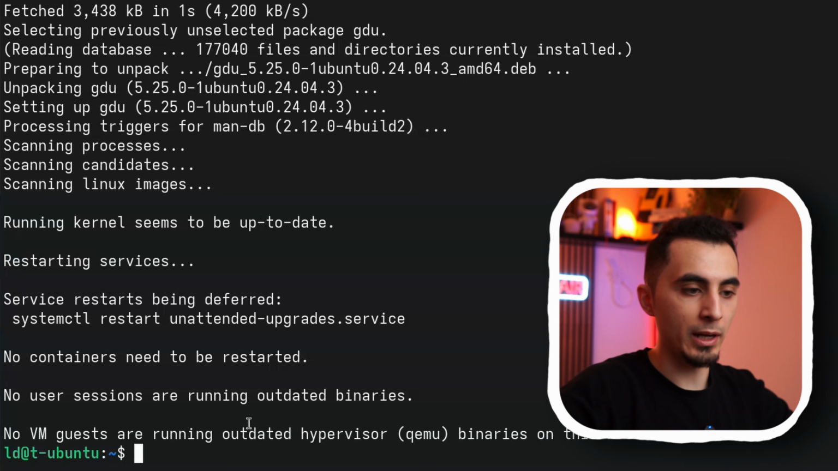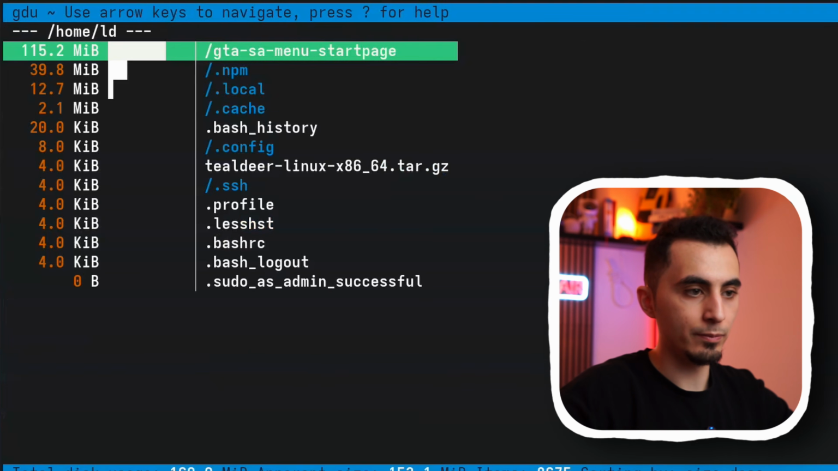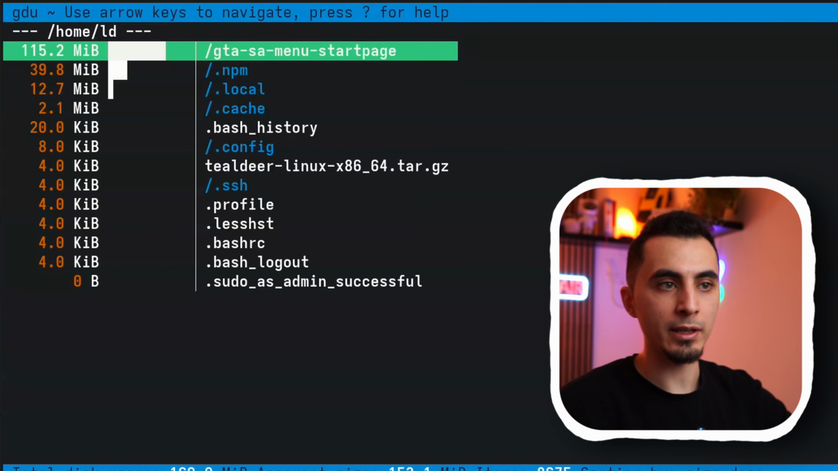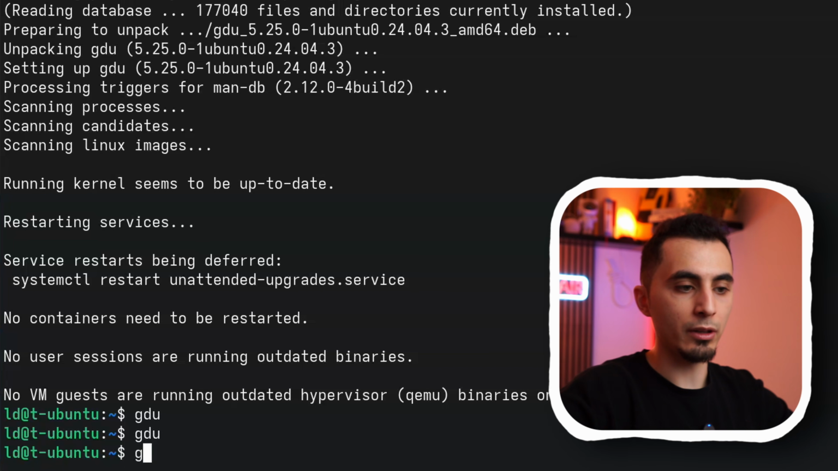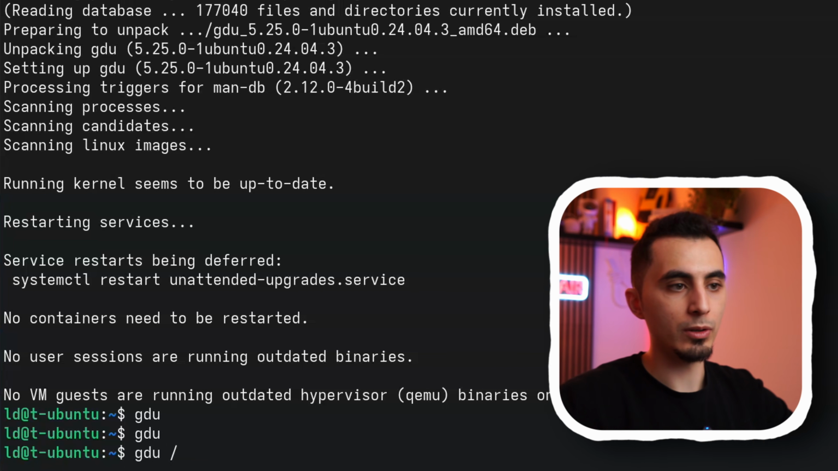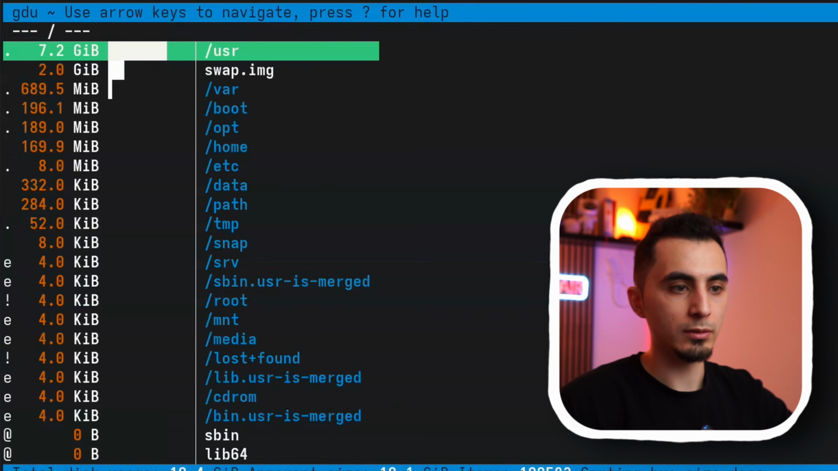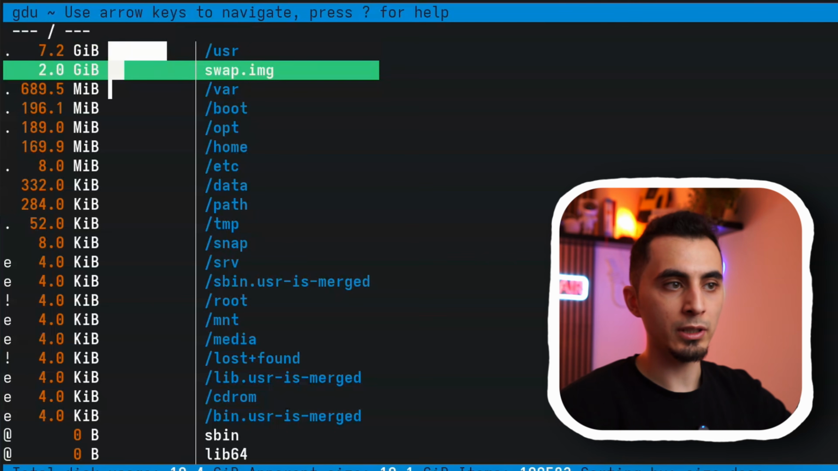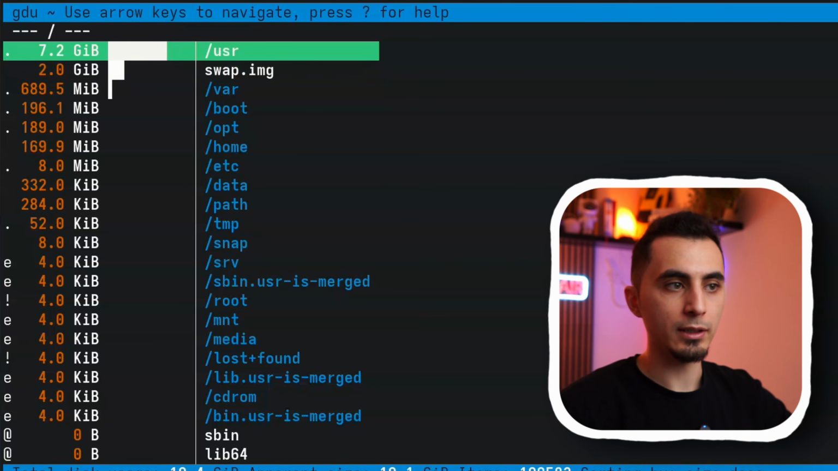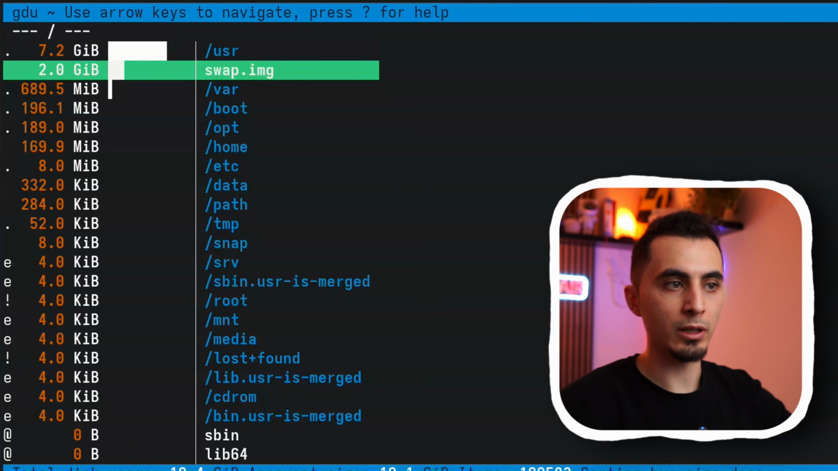So let's enter the command name, gdu. And as you can see, it's telling me this folder is using 115 megabytes. But I want to see under the root folder. So I will type gdu /, it's scanning now. And after like 2 seconds, it's showing me this. Under usr I have 7.2 gigabytes, and for swap image I have 2 gigabytes.